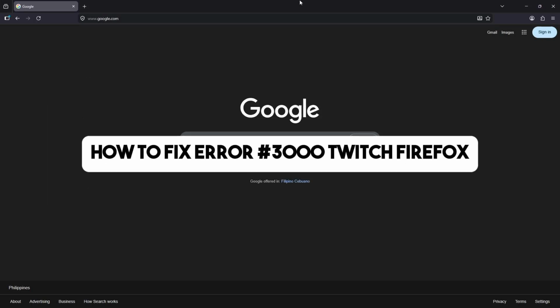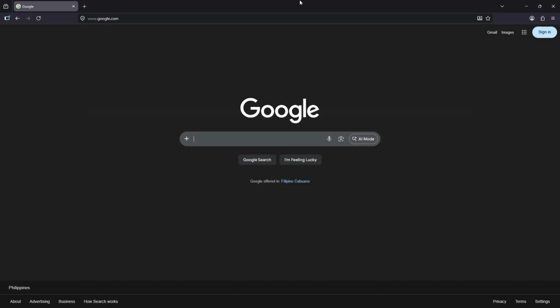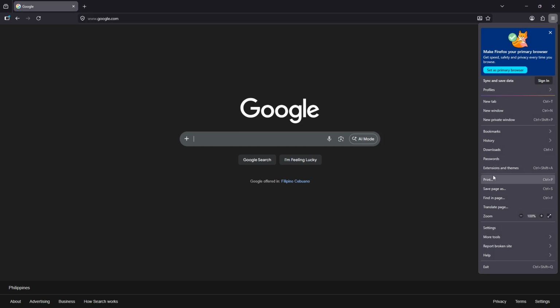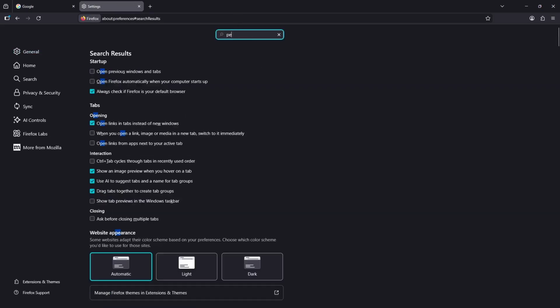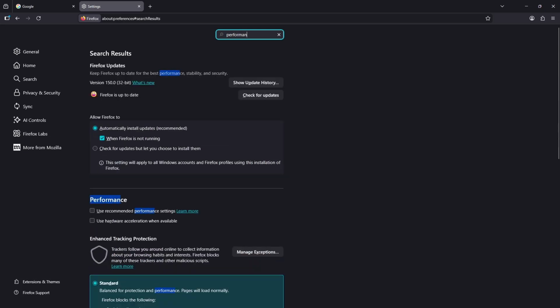Today I'll be showing you how to fix error 3000 Twitch Firefox. So guys, if this ever happened to you, what you could try to do is simply go for the three lines on the top right corner of the screen. And then over here, you could just go ahead and go to your settings. Here in the settings, guys, you could just search for performance. So here, just make sure to select use hardware acceleration when available, and mostly that can fix the issue.